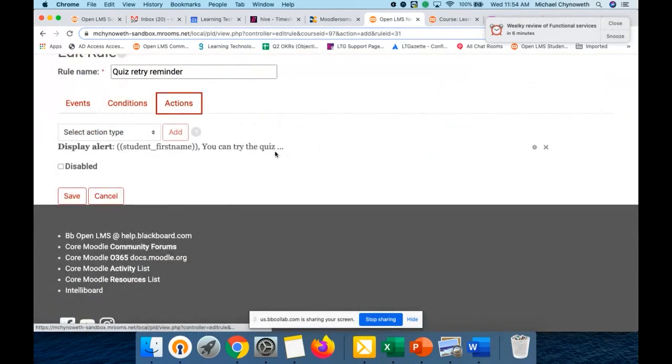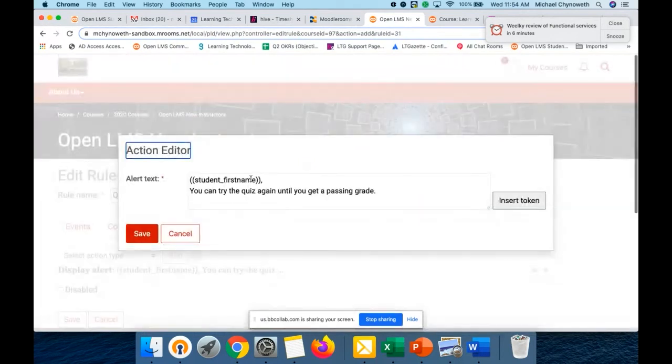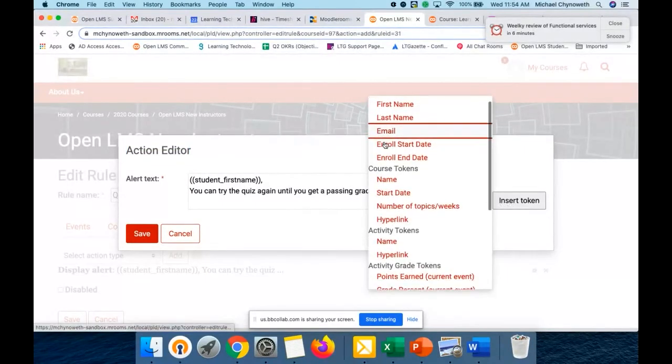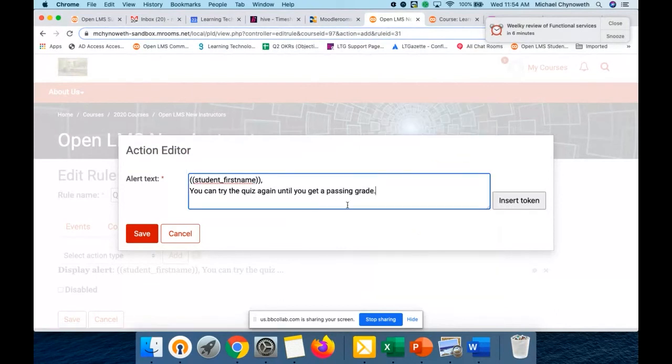And then in terms of the actions, again, the day alert, fairly similar to the email. Obviously, you're not setting up who created the email, who you're CCing, things like that. It's pretty straightforward, but you can see the same tokens exist, user tokens, course tokens, etc.